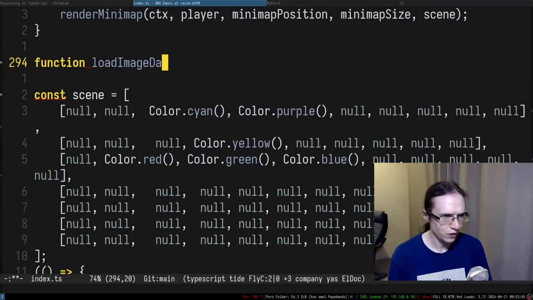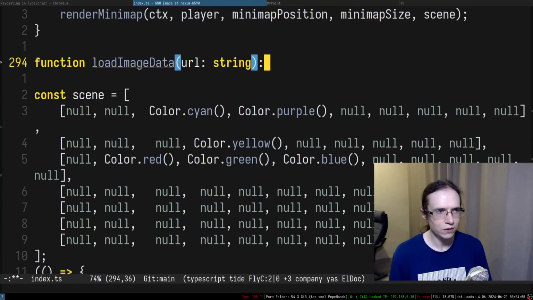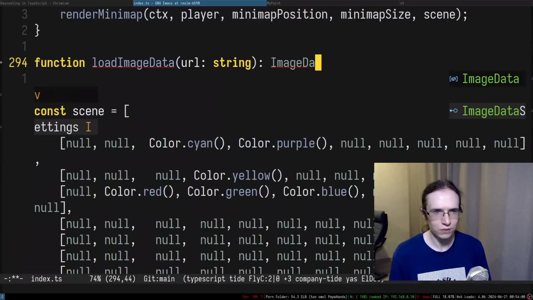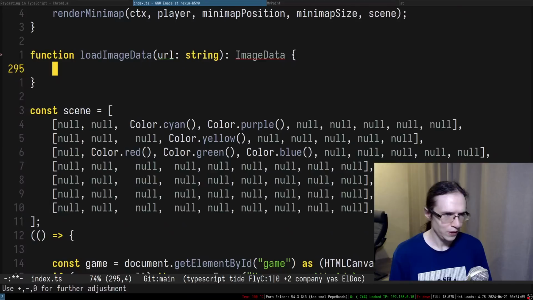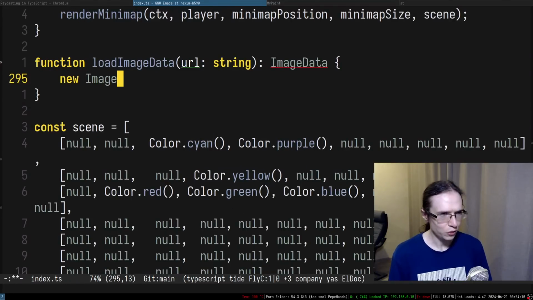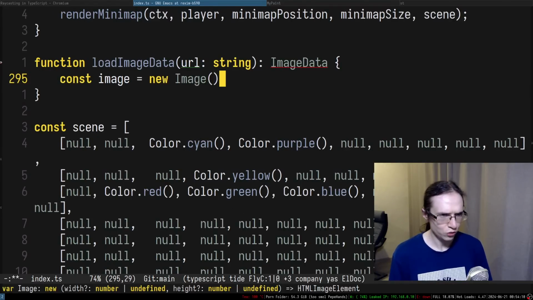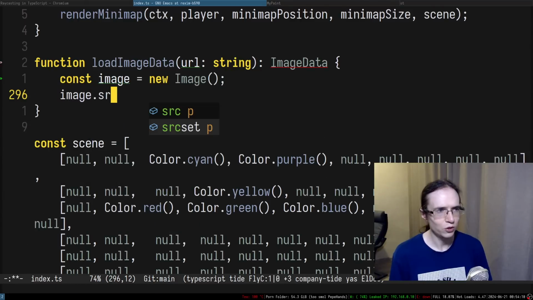Load image data. Here we have URL, which is going to be a string, and we're gonna have image data in here. So I just create an image, const image, like this, and this is image src.